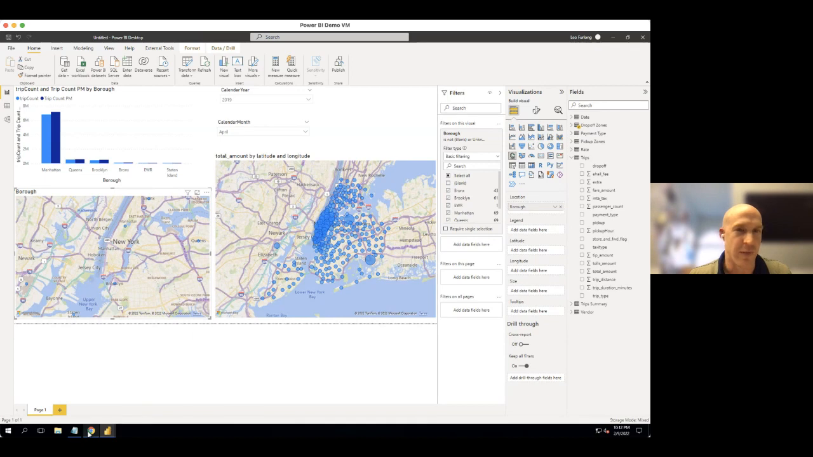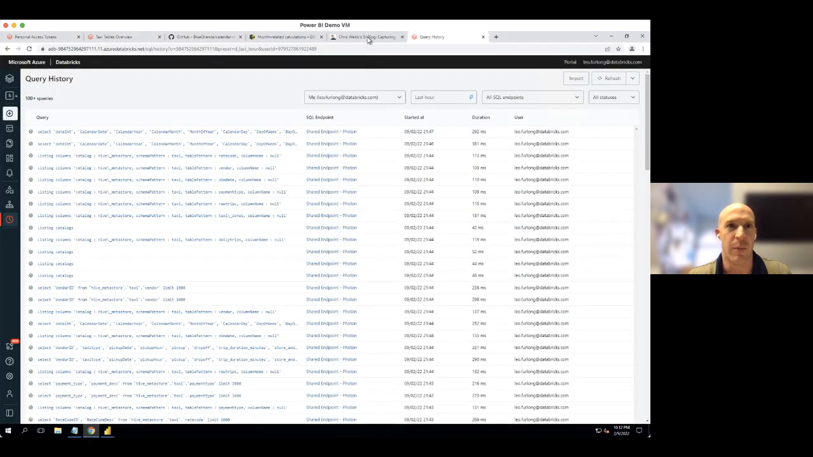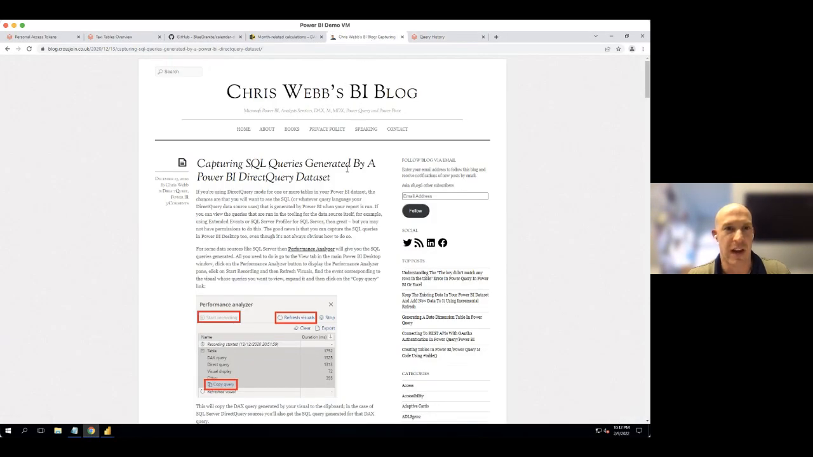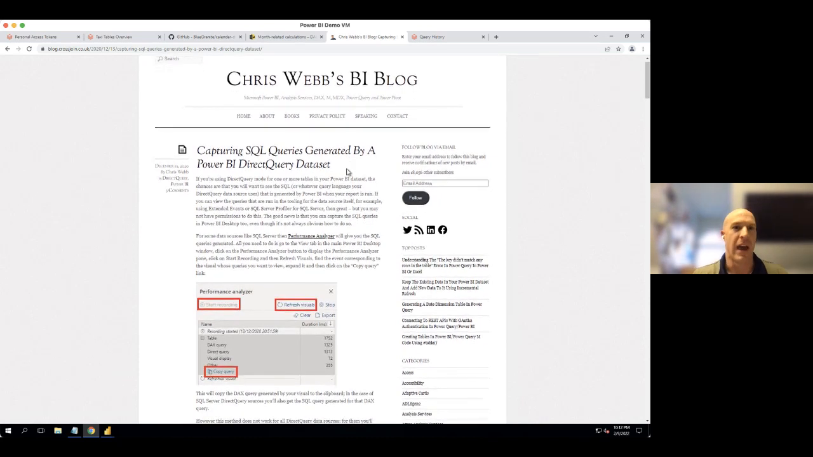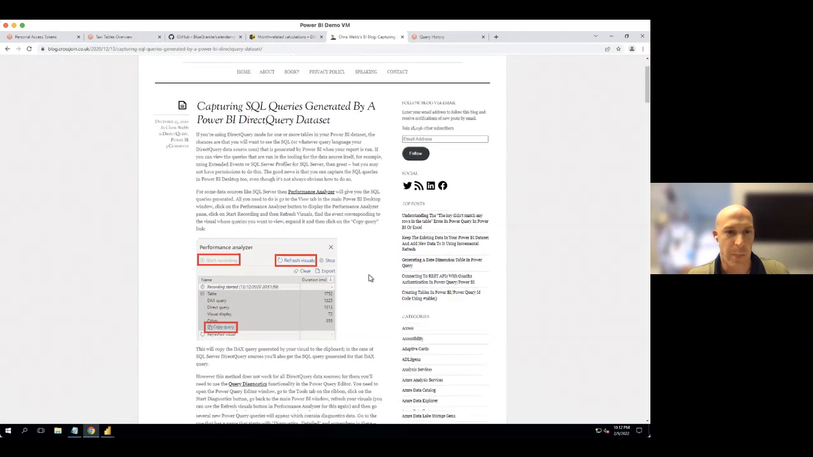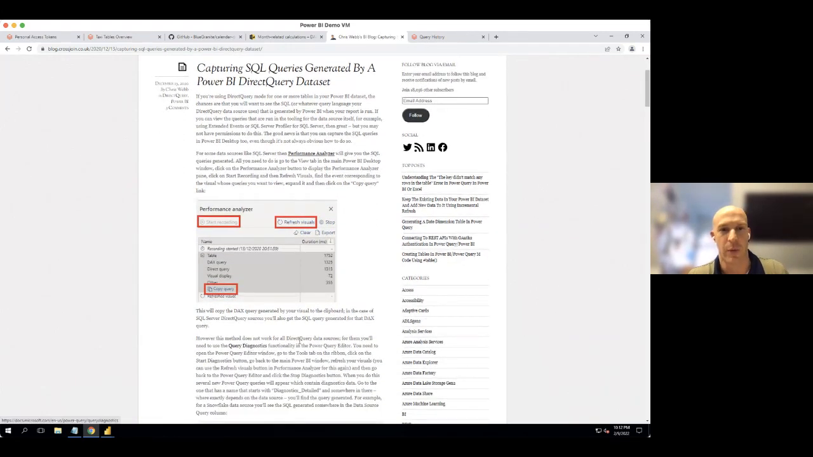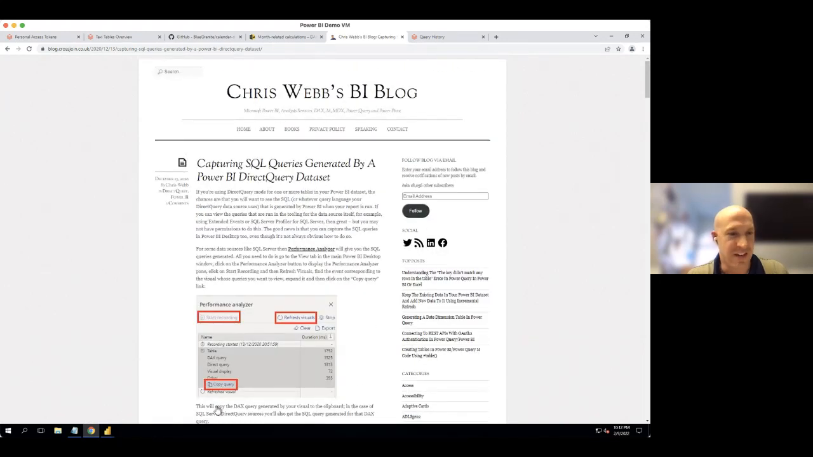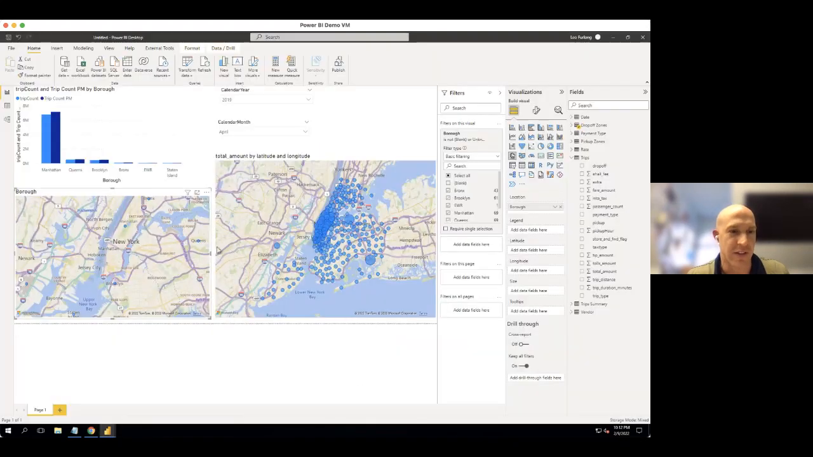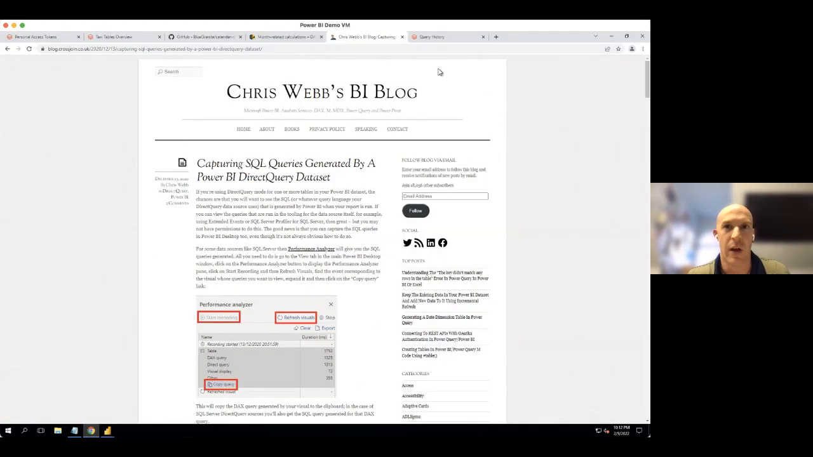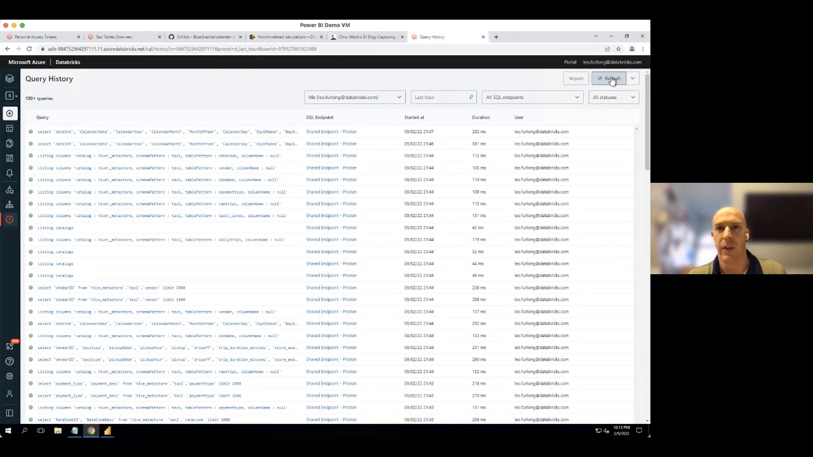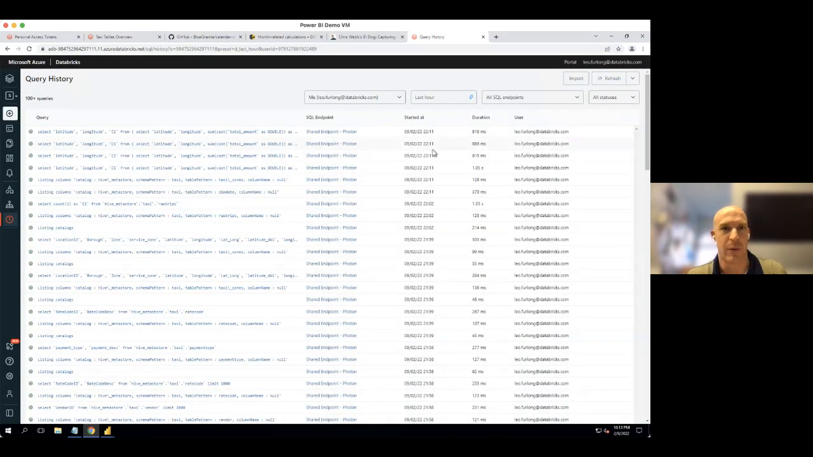From that standpoint, there's a great blog post out there, on Chris Webb's blog, that coaches you through how to go through direct query analysis using the Power BI Performance Analyzer, and also the query diagnostics through Power Query. In addition to that, we can also take a look at the query results through the query history UI, inside of Databricks SQL as well.